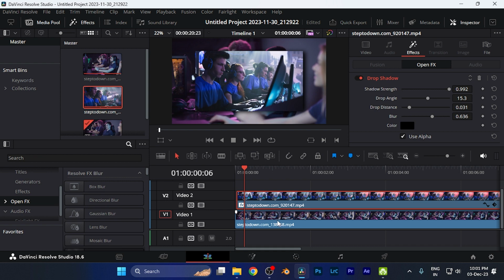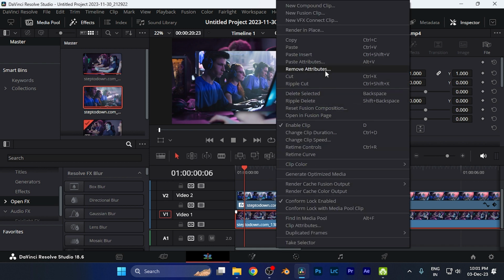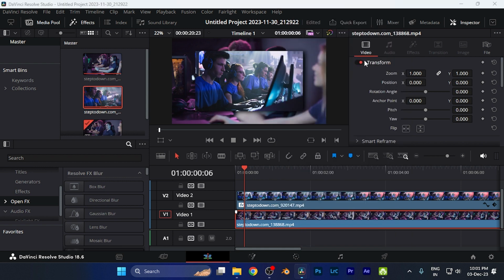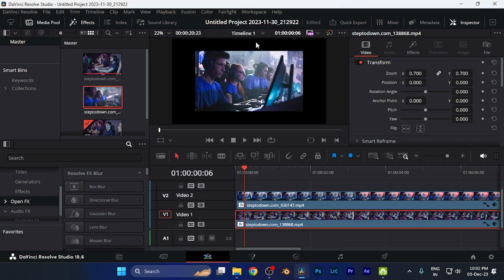And on the second clip to which you want to apply these effects, just simply select this clip, the second clip, and right click on it. And you can see this option of paste attributes, which has the shortcut of Alt plus V. Just simply click over there and select the attributes which you want to paste. Like for example, if my video contains a drop shadow effect, I just need to enable this option of video attributes. So all these effects are copied and going to be pasted to the other video. Now you can see the effect has been pasted to the second video as well.